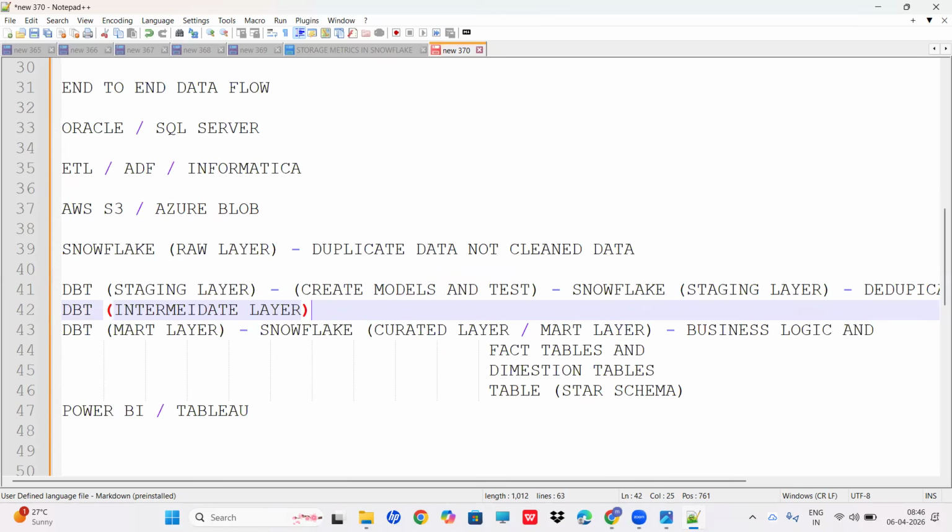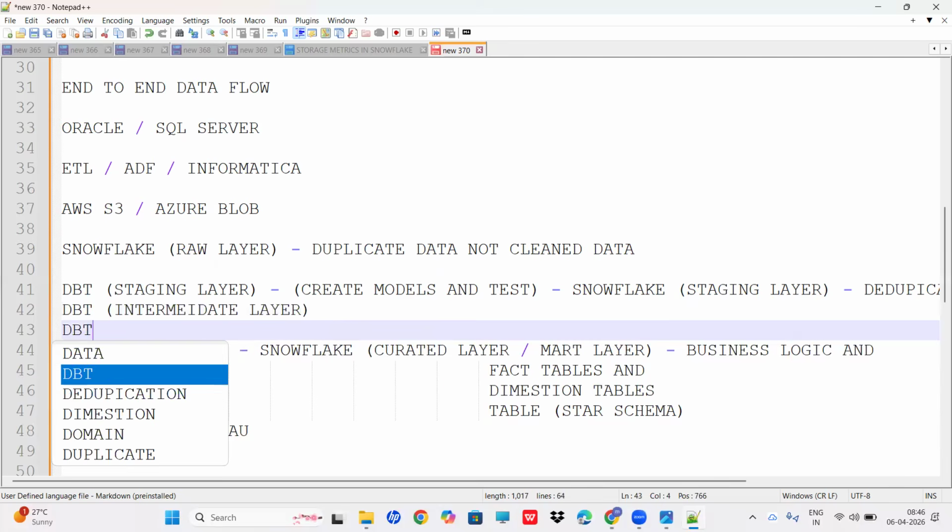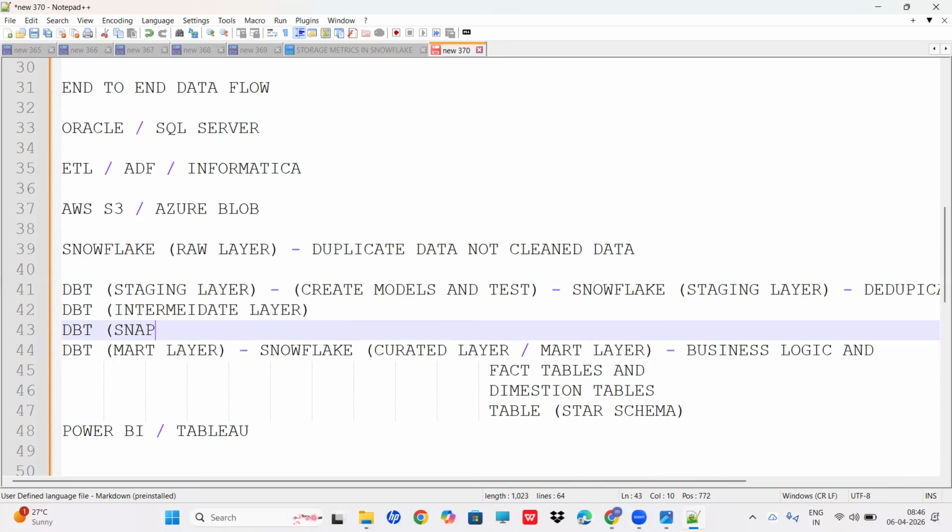Okay, they used to call it a different layer, like the core layer, and sometimes we also have a snapshot layer in dbt. So this is the staging layer having raw data, and this is the intermediate layer doing some joins. And the snapshot handles the historical data. This is the final layer, the mart layer. So the main layers are the staging layer, intermediate layer, and the mart layer.